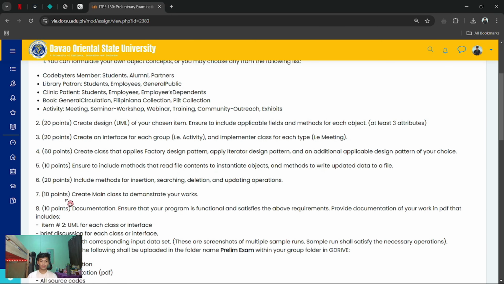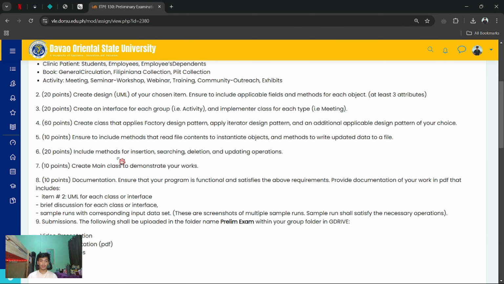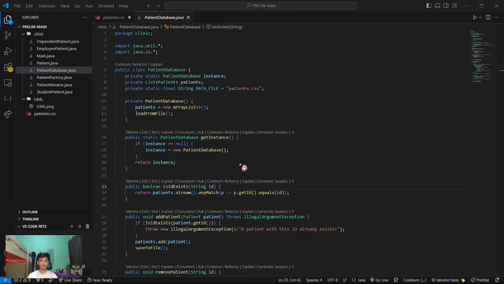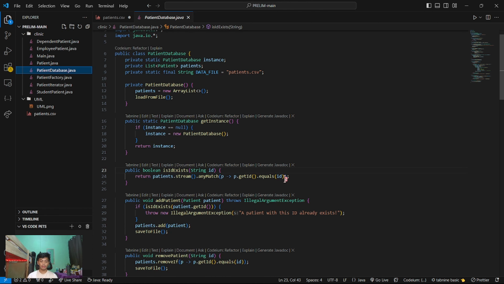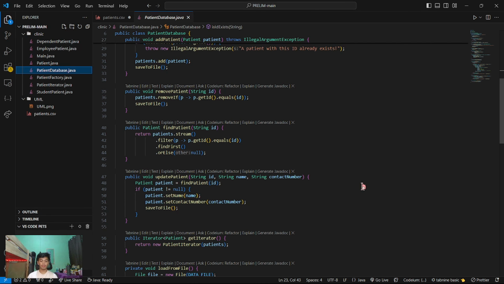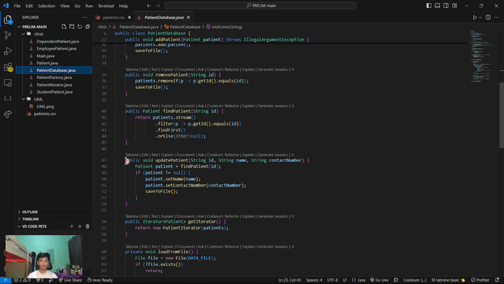So the sixth one is to include methods for insertion, searching, deletion, and updating operations. So in my patient database, I have all the methods for insertion, searching, deletion, and updating of the patient.